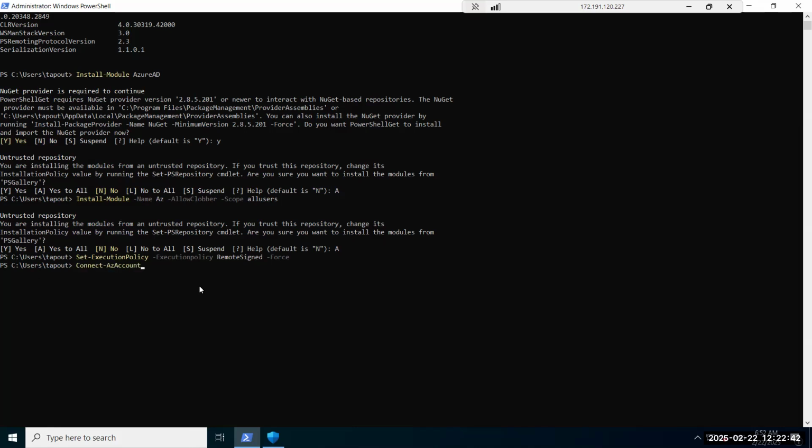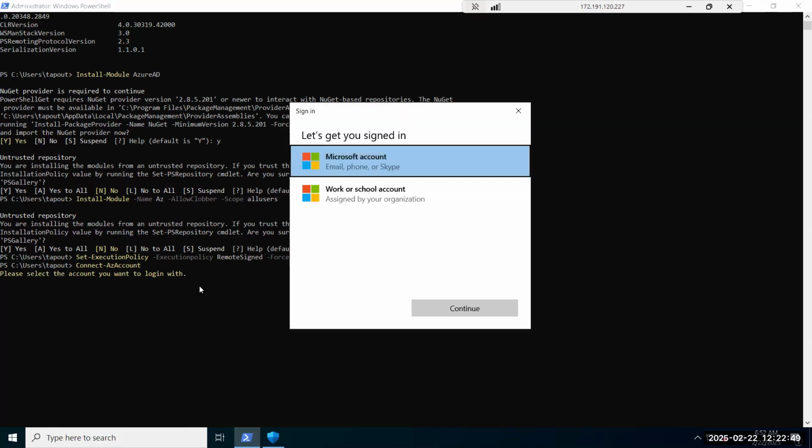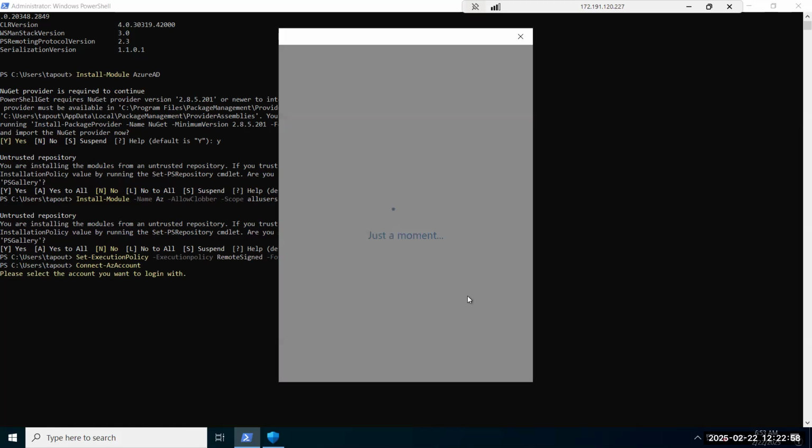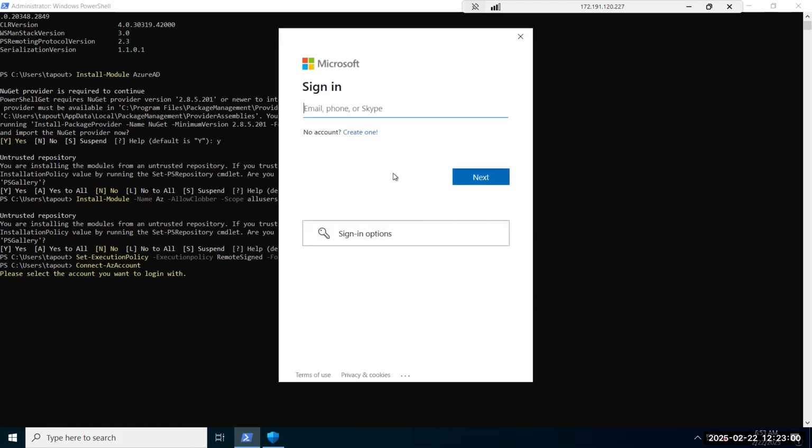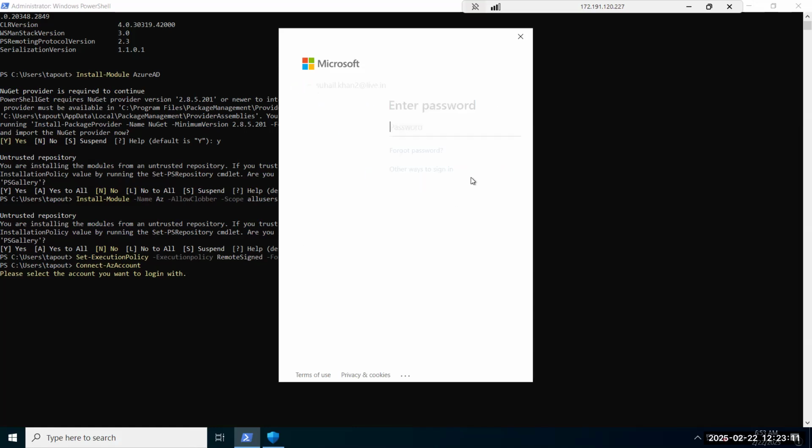So the command is Connect-AzAccount and hit enter. Look at this. It will open a pop-up, right? Do I have a work or school account? No. What is it? Microsoft account. Continue. Here you will enter your user ID and password. Which one? Whichever you're using for your Azure account, that user ID and that password.